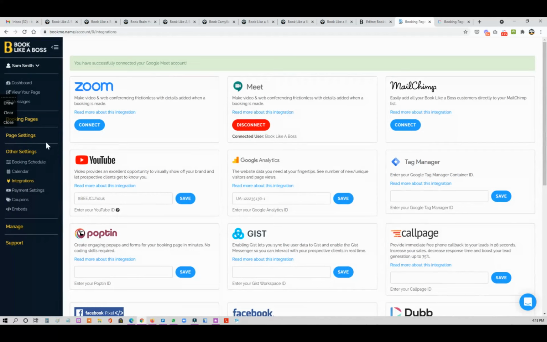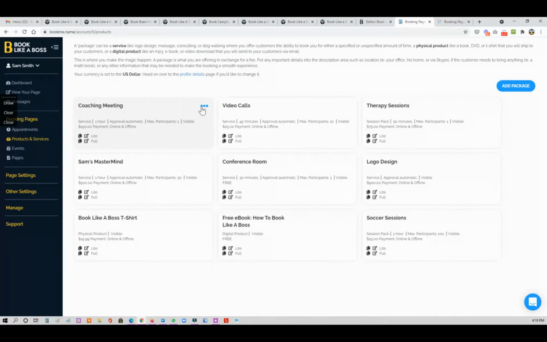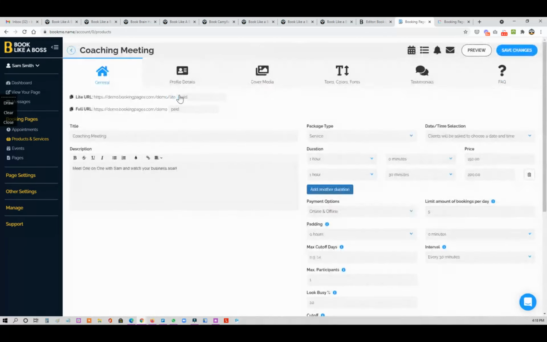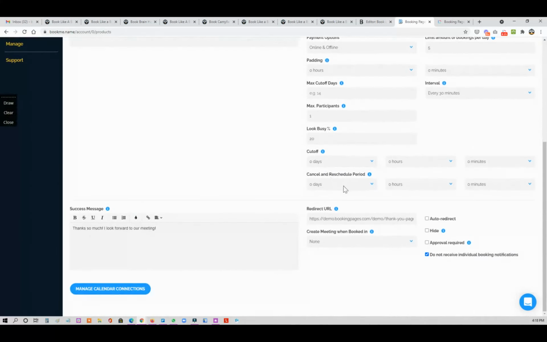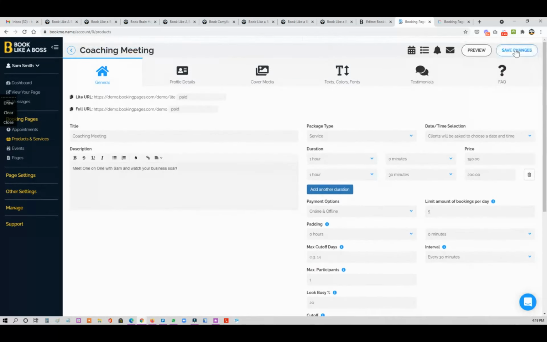How you use this is in your booking pages, whether it's appointments or products and services. Let's use a service. You'll see on the bottom, you'll have a create meeting when booked in, and you can choose either none, or now you can choose Google Meet. And make sure you click save.